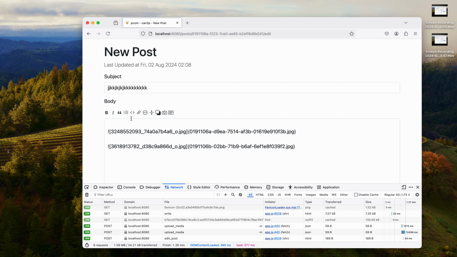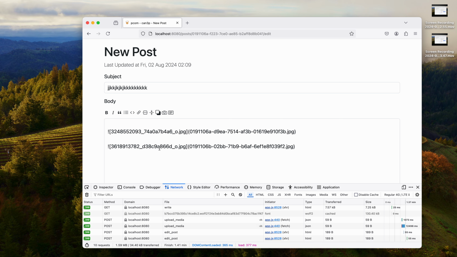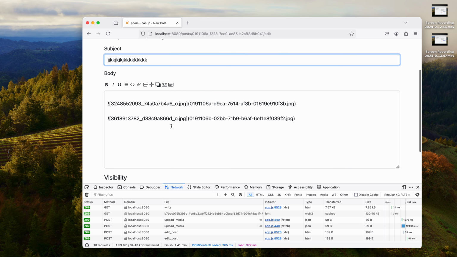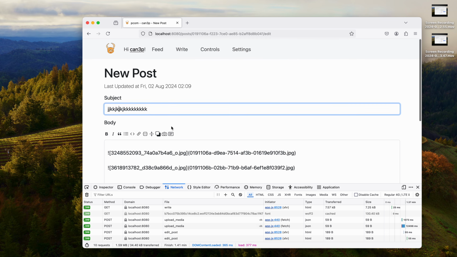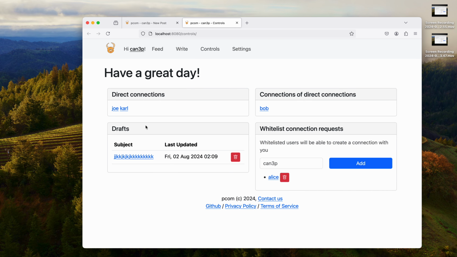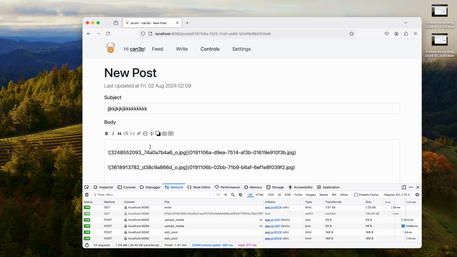So you can see images are uploaded, and this object is there. And what's cooler, the preview button has appeared, right? And this is all happening without page reload, and you don't need to go anywhere. But of course, if you go to controls page, you can see that the post is there in drafts. So you will never lose your post.